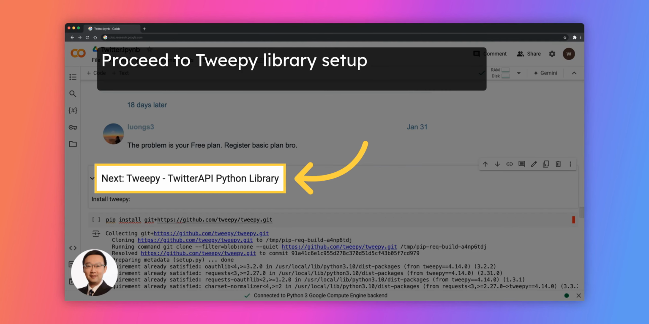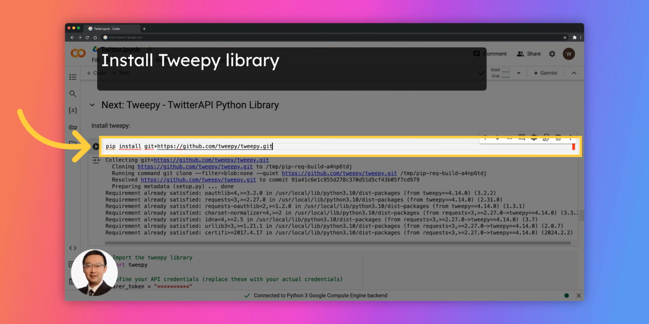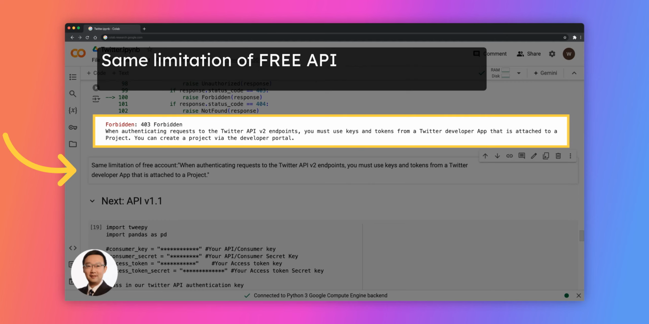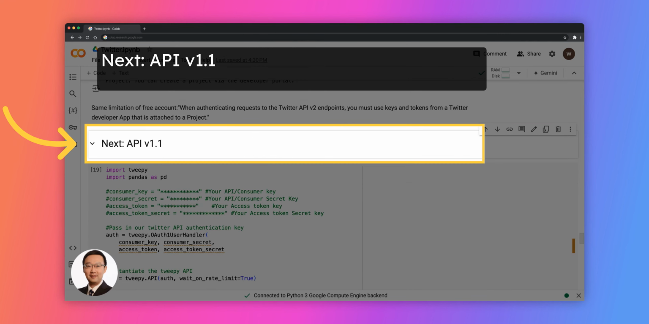Next step. Proceed to Tweepy library setup. Install the Tweepy library. Import the Tweepy library. Then fetch user information. Same limitation of the free API. When authenticating requests to the Twitter API v2 endpoints, you must use keys and tokens from a Twitter developer app that is attached to a project. Next step. API version 1.1.